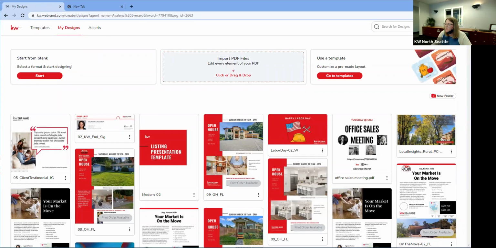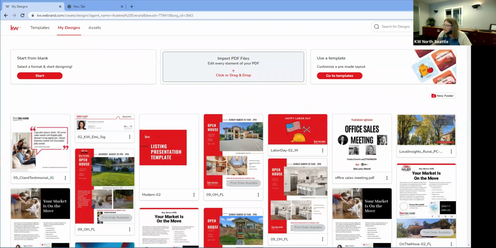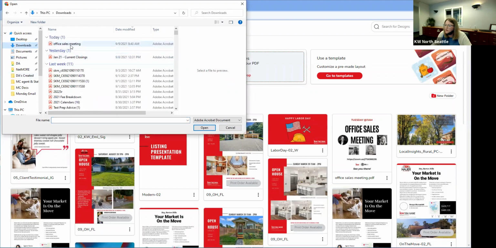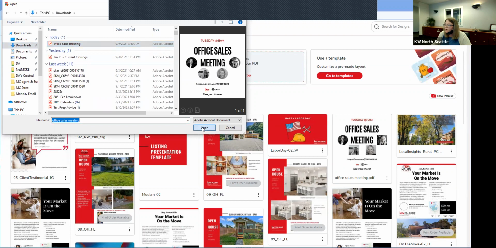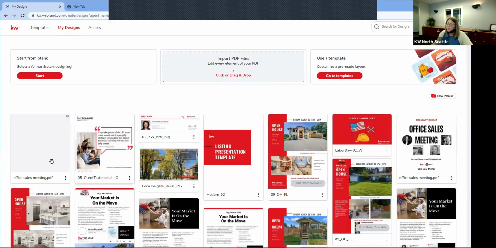So when you put it in here, oh no, definitely do it better than I just did. I'm going to go to my downloads, upload a PDF, and it's uploading right now. In Command, once I upload a graphic from somewhere else, as long as it's a PDF, you can actually edit it. You have to give it a minute to load. It takes some time and it will upload.